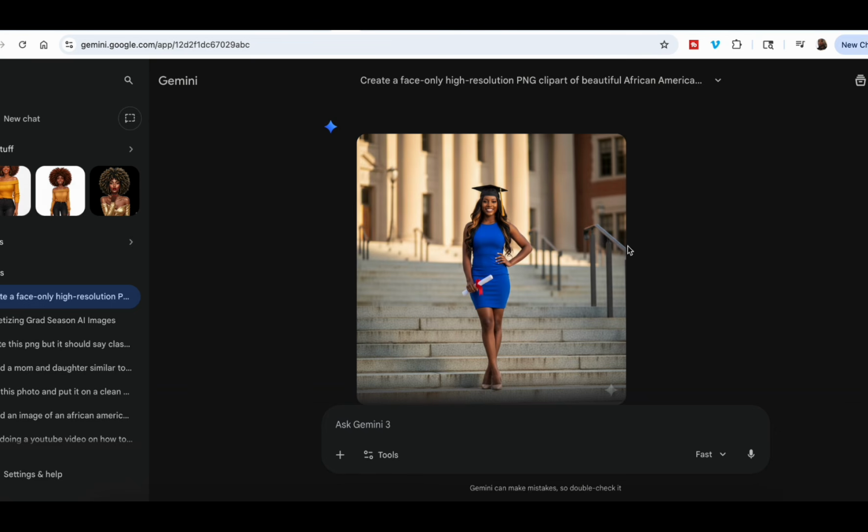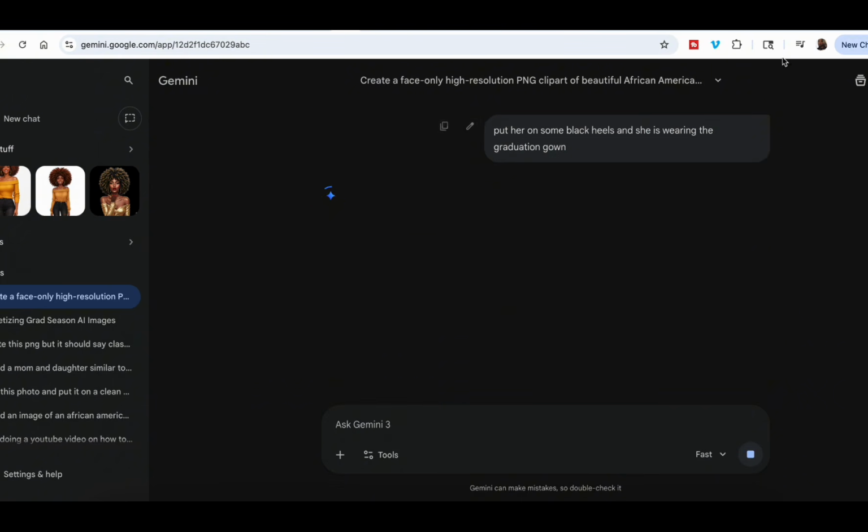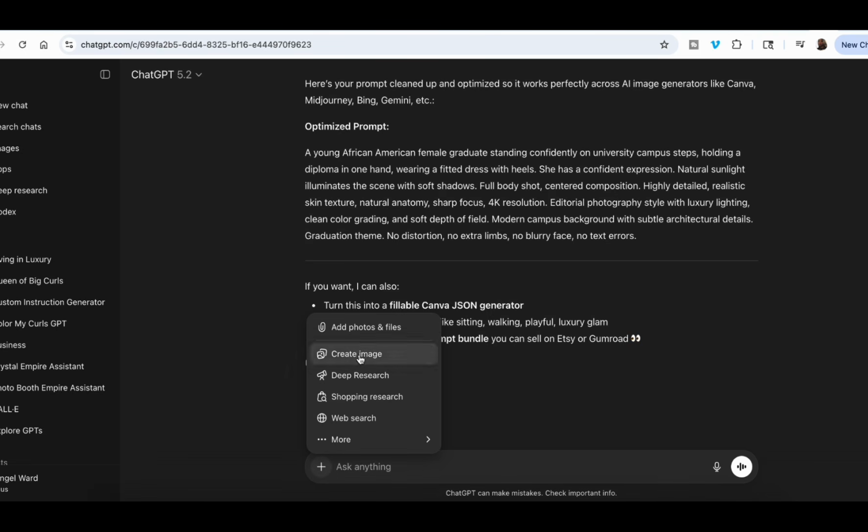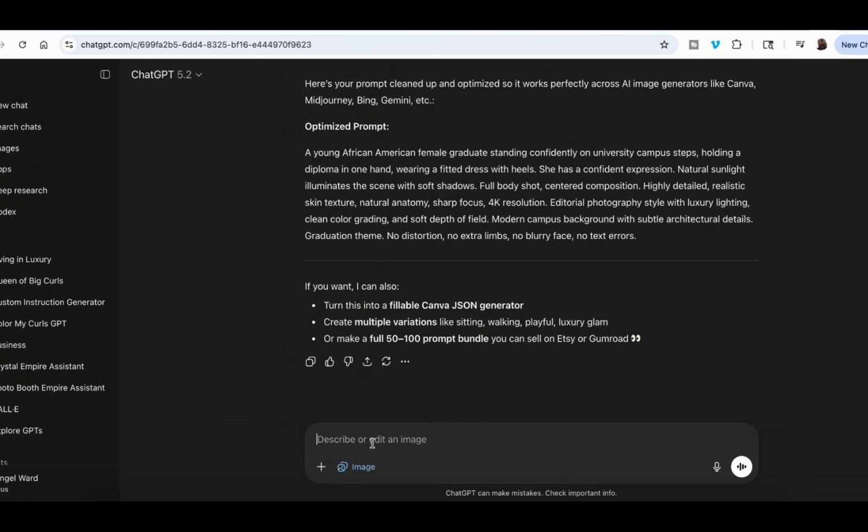If you feel like that's not what you want, you say, hey, put on some black shoes. Let's say, put her on some black heels. And let's say, and she is wearing the graduation gown. Let's see what it does. And then we're going to go to ChatGPT and see what it did. Oh, it just gave us no. That's not what we want. So it's an image. Create an image. Let's try it again.